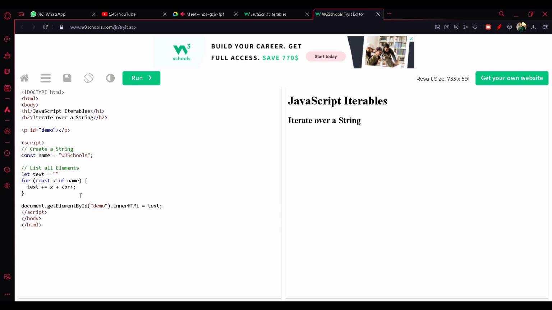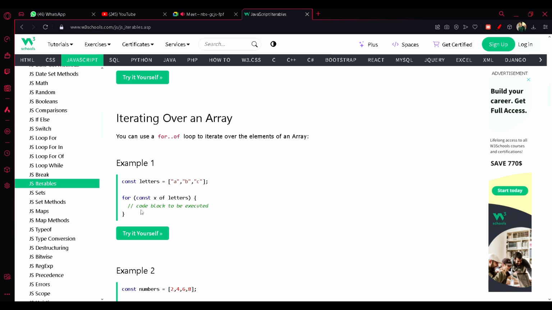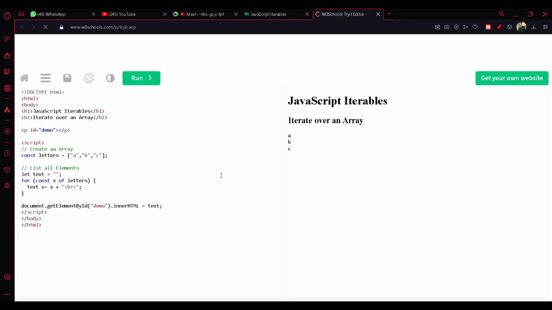It is a block element. Let's just go with br, and it will give all the values. Iterating over an array is the same thing. It will print A, B, C.